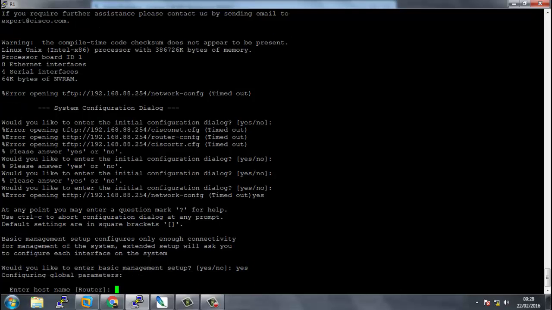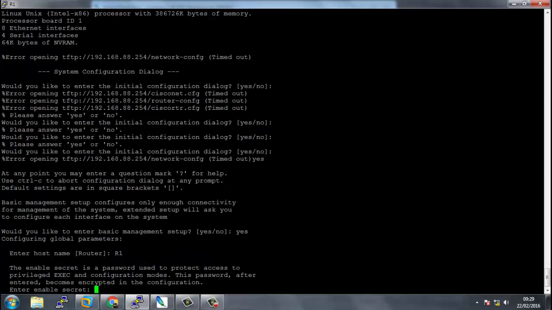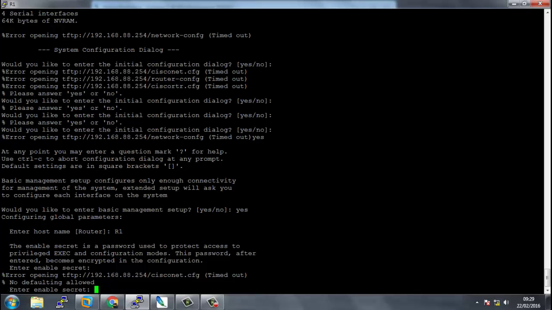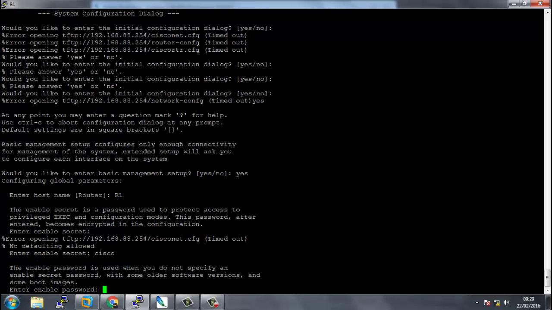And we're going to give our router a host name. So let's call it just R1. Now it's saying, would you like to enter an enable secret? When you actually first access the router, if you don't have an enable secret, you could just access the router directly, which isn't very secure. So we will say yes to enable secret. So Cisco. And the enable secret is an encrypted password.